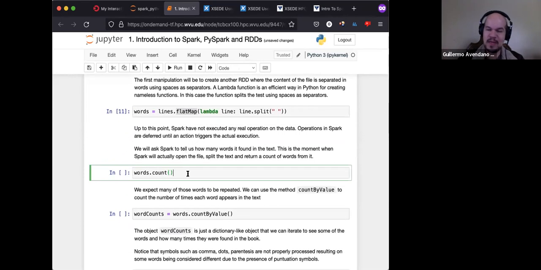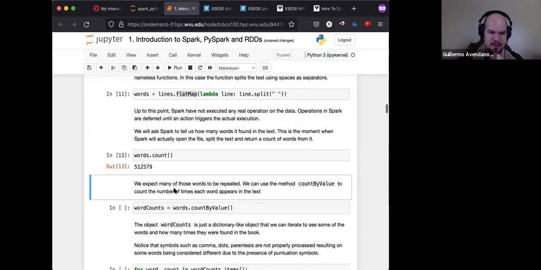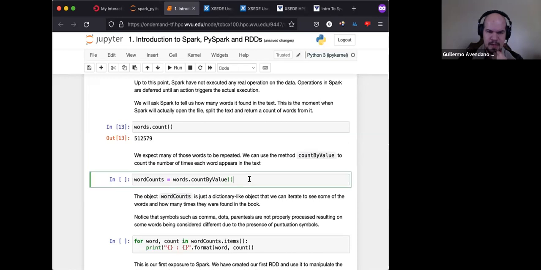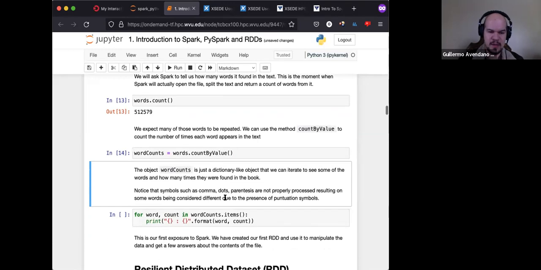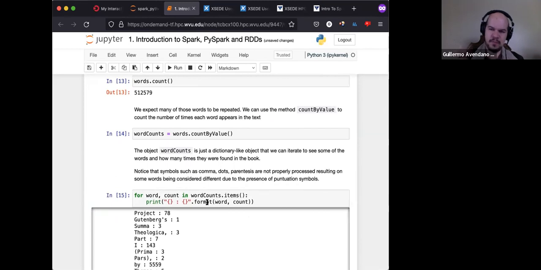Now we can execute another action, counting the words. So how many words does it detect in this text? This is the number, 500,000 of those. And now I can execute this one, for example. And let me see if I can execute this. So it will show you how many times a given word was present in that text.